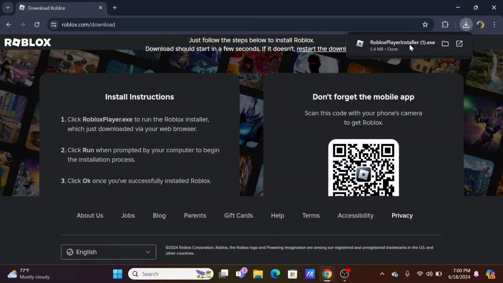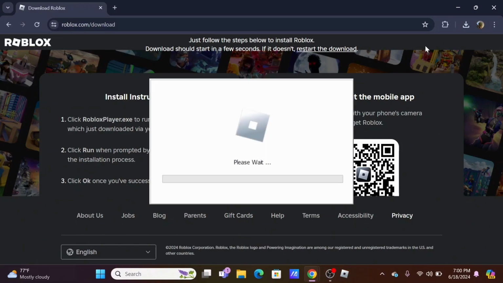Once you have downloaded the Roblox installer, just tap on it to launch it, and the installation process will begin. Mind you, it will take a while depending upon your Wi-Fi connection. Since I already have Roblox, I'll be cancelling this process.